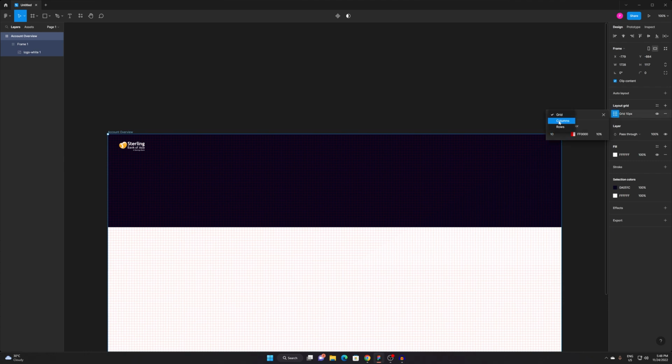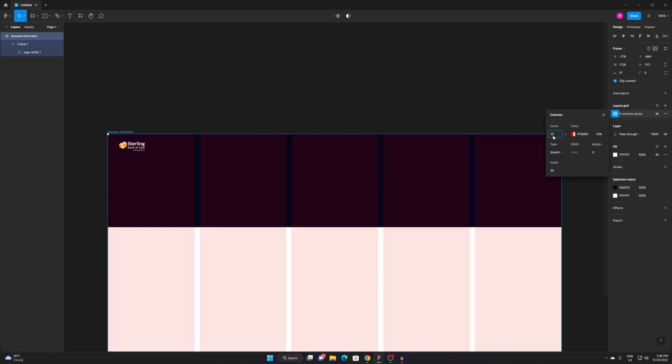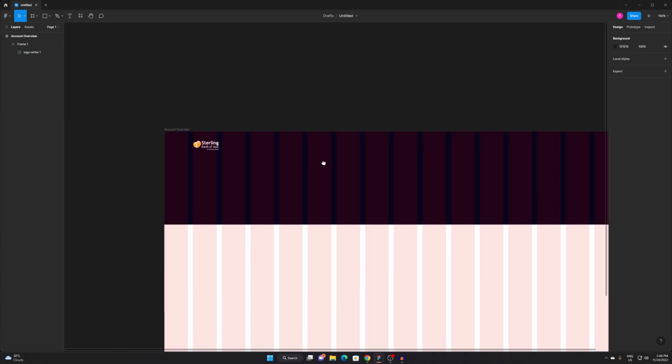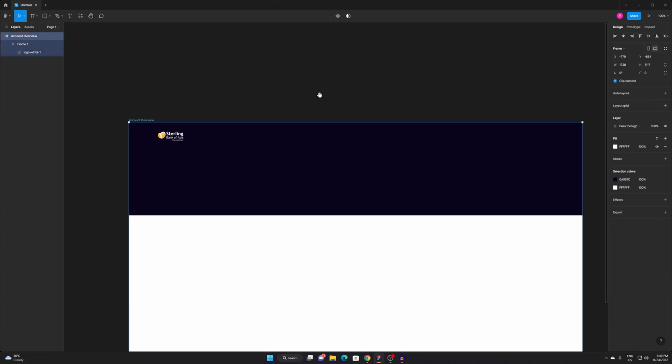So then we're gonna add a grid pattern here. So let's change this to columns, make it 16, so that we have a way to guide our eyes on where everything should be. There. I think that looks good. And we can disable that.